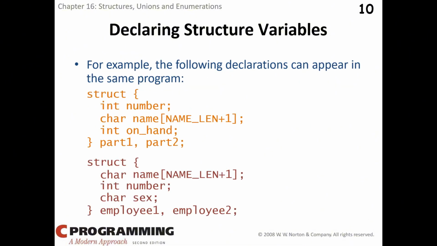Now let's explore how we can declare multiple structure variables within the same program in C. For instance, in our program we can have declarations for two different structures, one representing parts in our warehouse and another representing employees in a company. And here in the slide we can see an example of how these declarations might look.